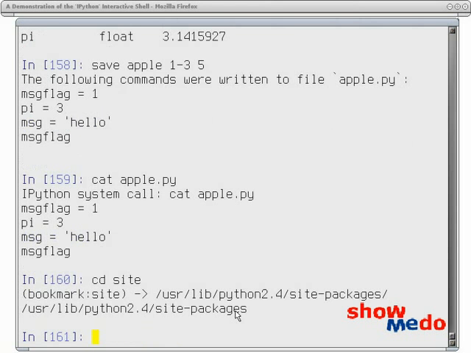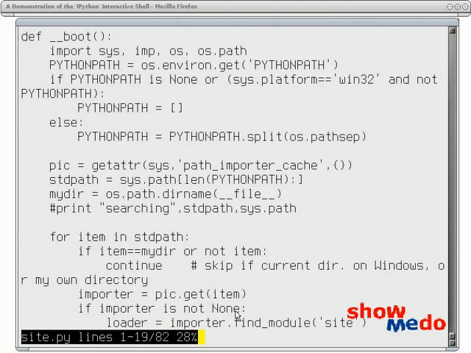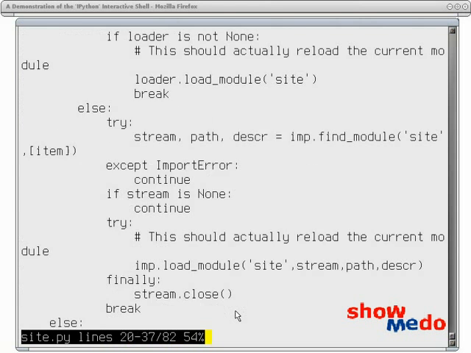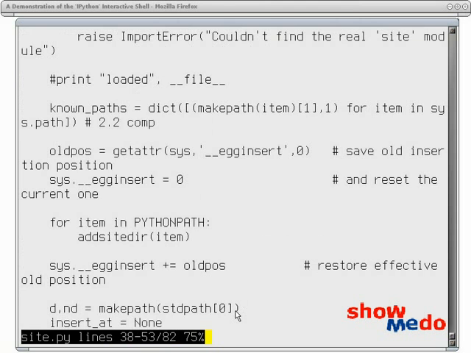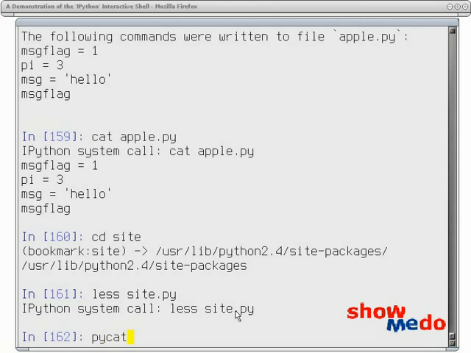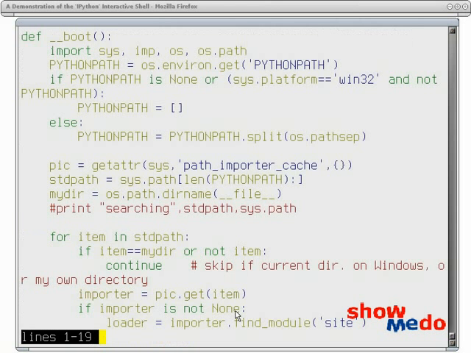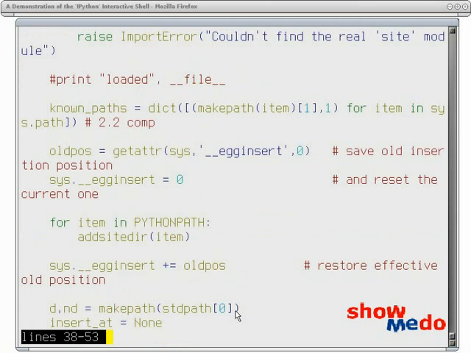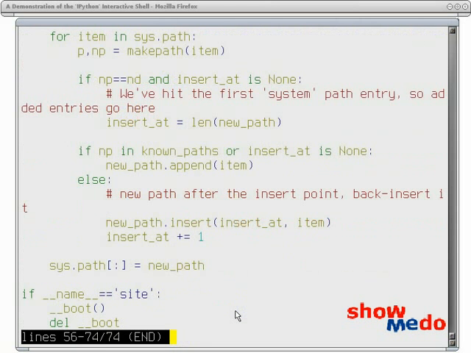Okay. We go back to the site, the bookmark, remember. And let's take a look at the site.py file, the less command. And as you see, it's Python source, and we can page through it. That's nice, but I like colors. So the pycat command is a cat, concatenate, view source kind of thing for Python specifically. It does syntax coloring. So we'll do the same thing. And hey, now we have color on our Python. Yeah, small thing, but the little thing that IPython does for us.